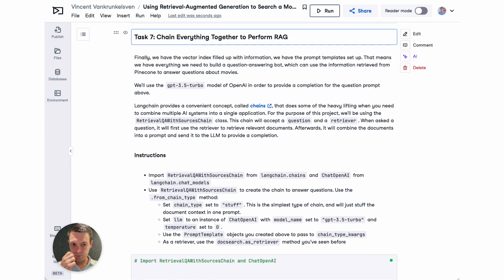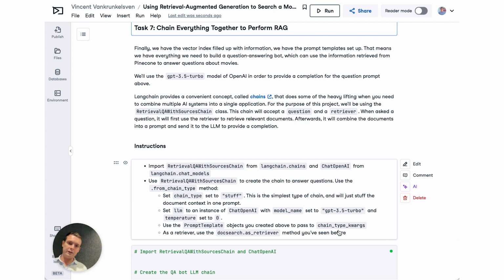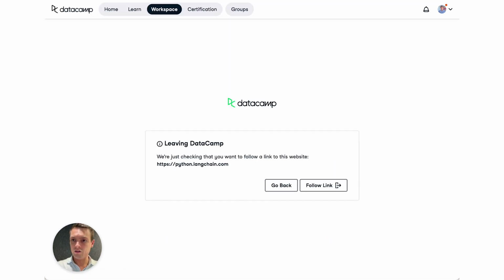Alright, so this brings us to not the final task, but this is the task where we're actually gonna see some nice results. Because what we have right now is we have the retrievers, we have the prompt, we have all the documents where we need them. So we are finally ready to build the actual question answering bot. And what we're gonna do now is we're gonna use this concept called chains from langchain.